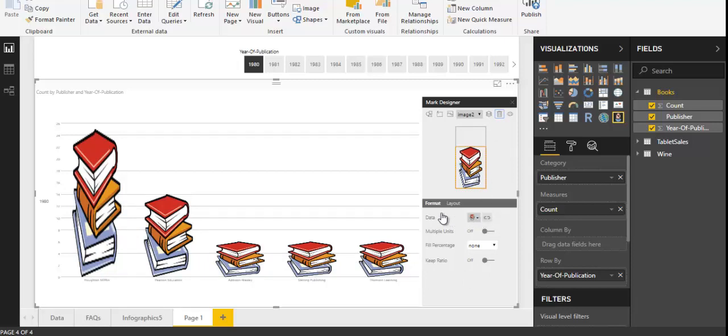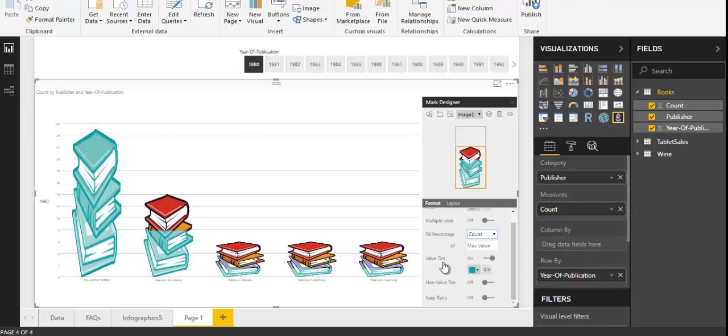See, now this is the format window within the Mark Designer. I would go into data binding on and select publisher to represent these books. I would select apply and go back. For fill percentage, I would select count because the count is showing the number of publications that the publishers made. Value count is the actual number of publications that the publisher made for each year, and non-value count is comparative against the highest and the second highest and third highest and going down towards the bottom.